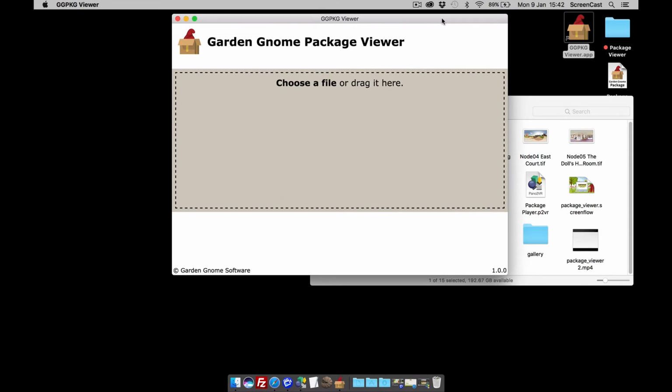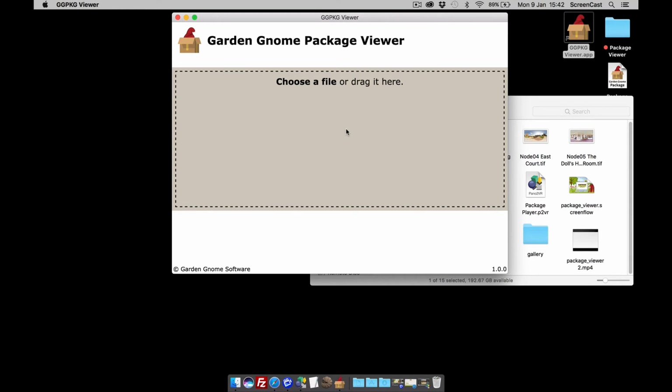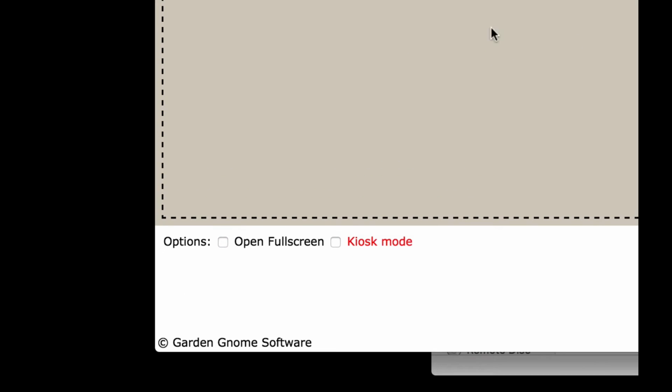Right, so that's cool. The other thing it does is we've got a couple of hidden modes. Now the reason why we've hidden them is because it can be a little bit tricky to get out of, but these are by design. So if we double click anywhere in the dark area, you can see the options pop up, and we have our full screen and kiosk mode.